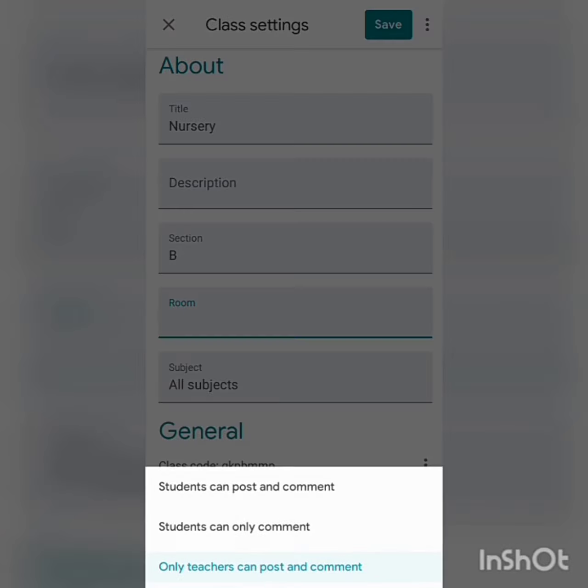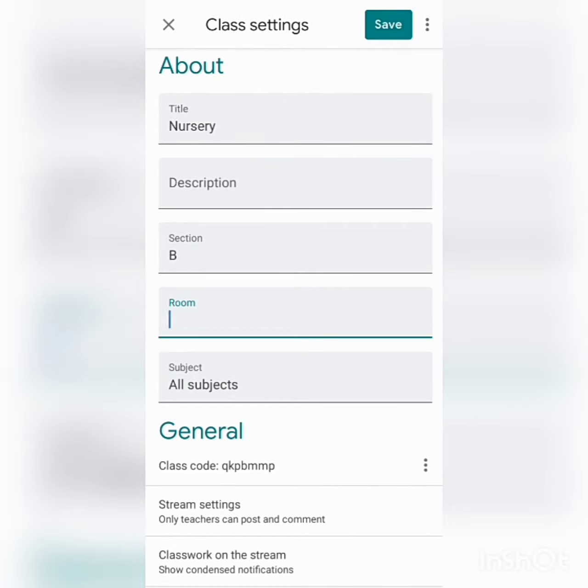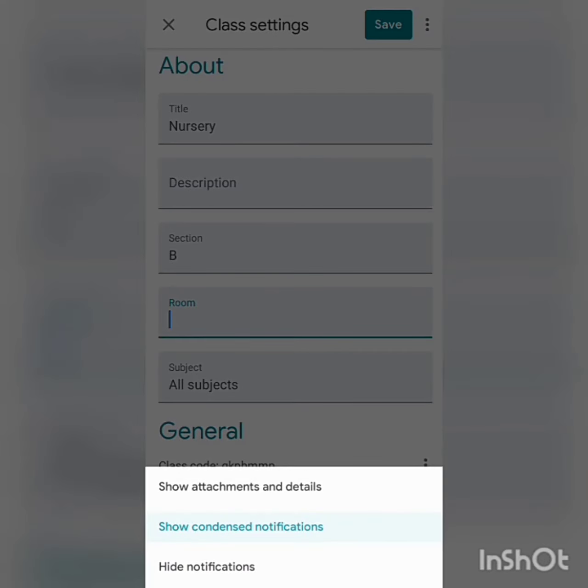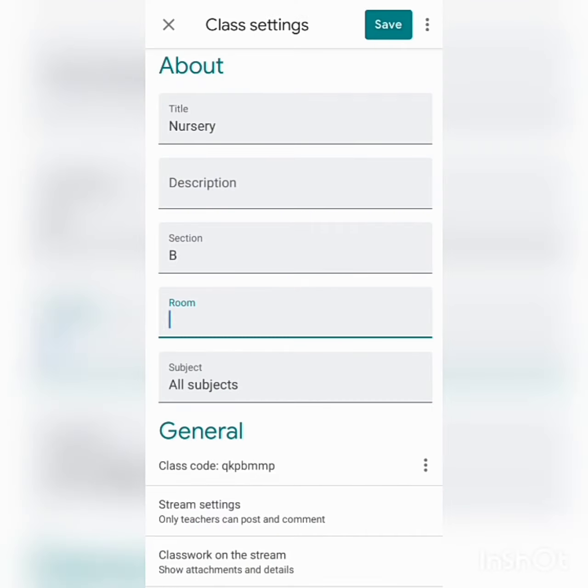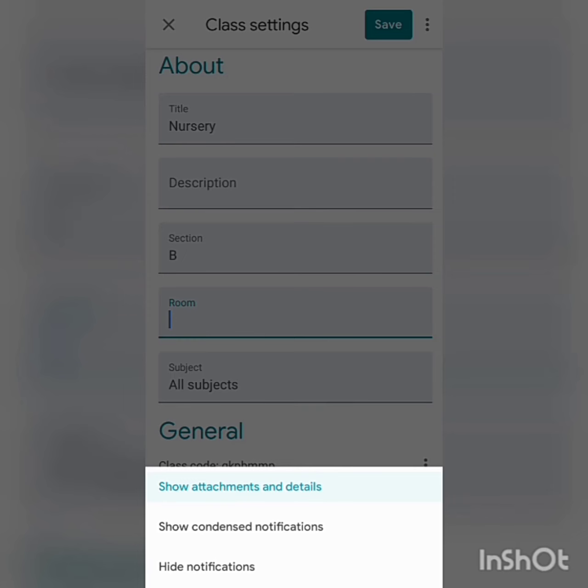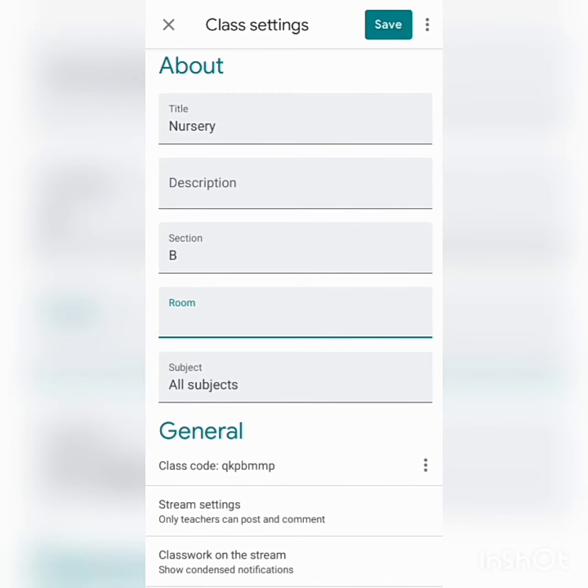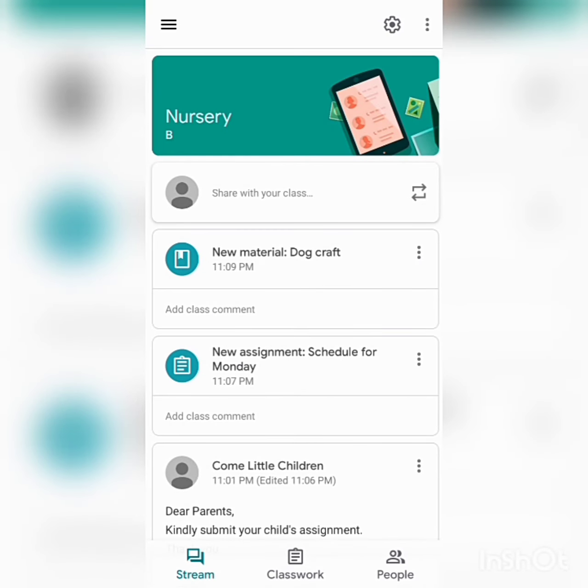Then come to stream settings and you get three options, and I'm going to choose only teachers can post and comment, because I don't want my children to post anything on the stream page. Now we'll go to classwork on stream option. Click on that and you get three options: show attachment and details, show condensed notification, and hide notification. So now I'm going to select show condensed notification only, and then click on the save button, which is right on top, and it's done. Then there are three dots right on top, refresh your page, and it's done.